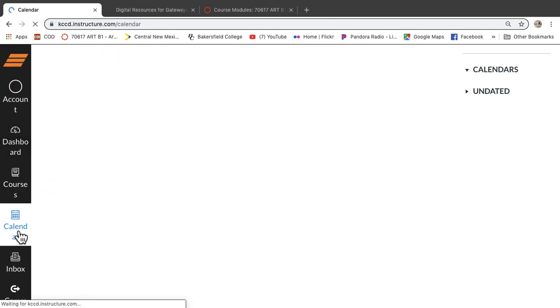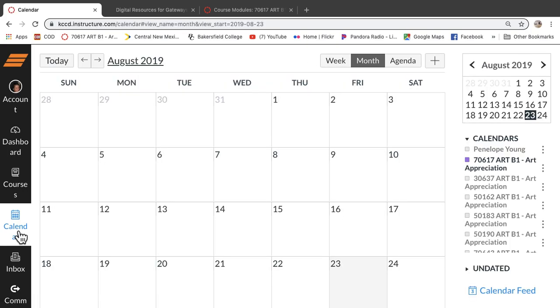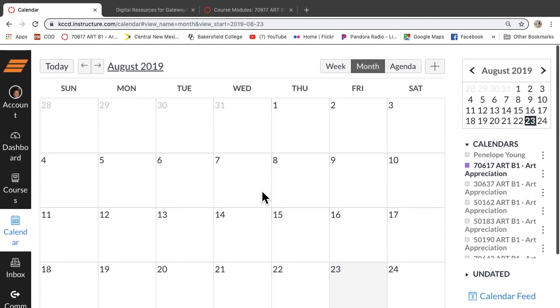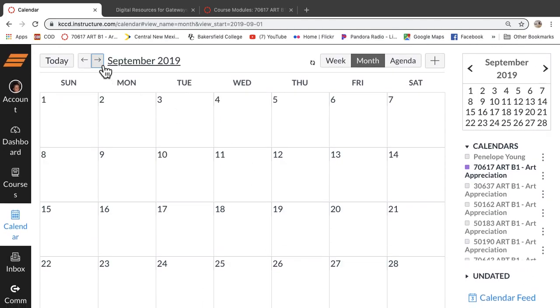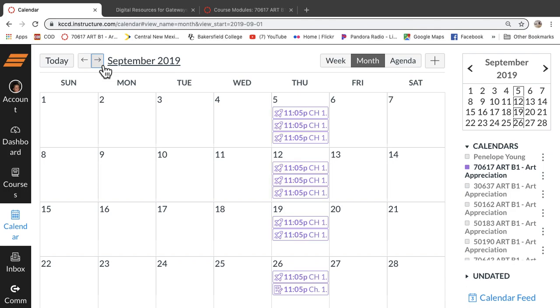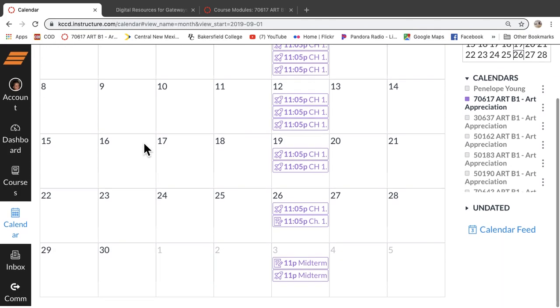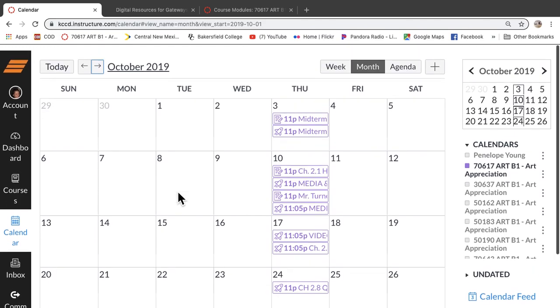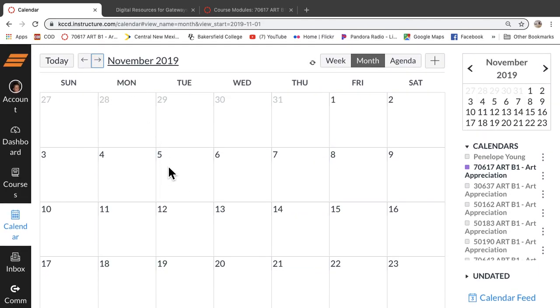Calendar. This is going to show you what's due. I'm going to scoot down that way. So you see August 29th, you have 3 things due. This is another way to view information and due dates. September, it's going to show you what else is due here. And so on. Go through October, November.